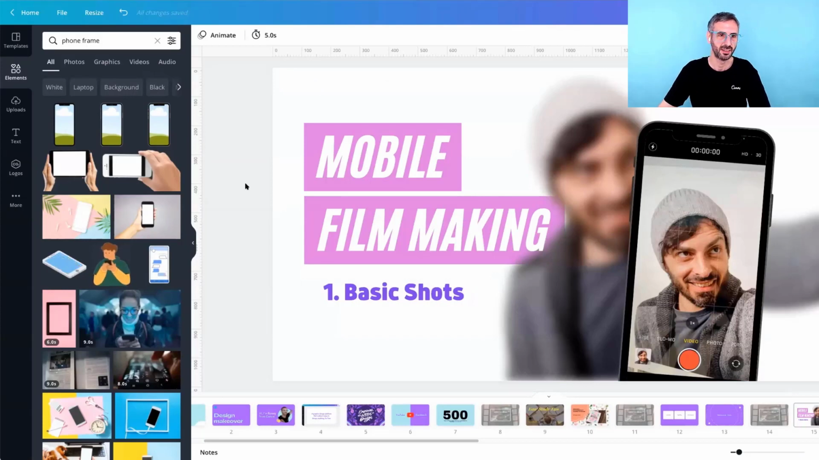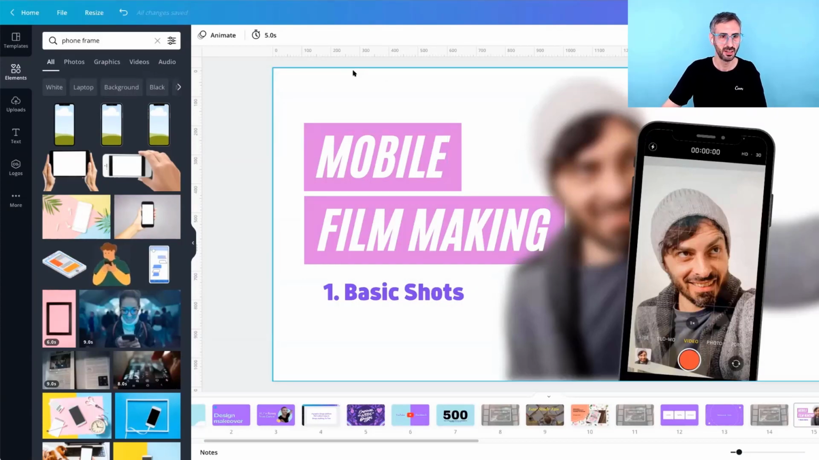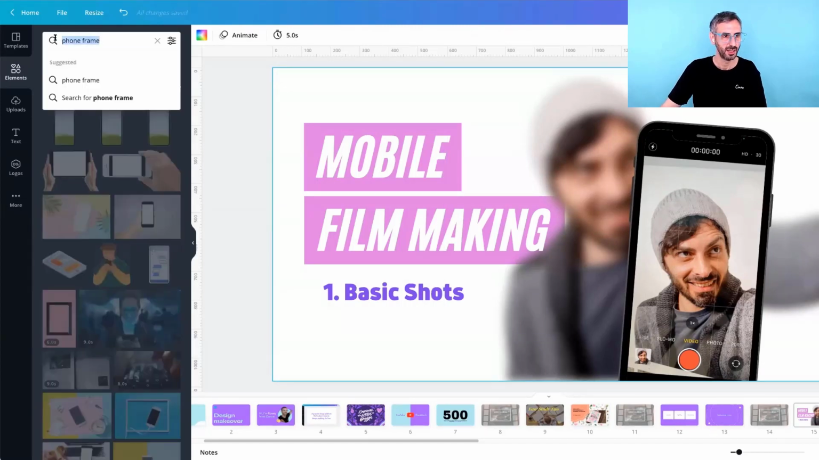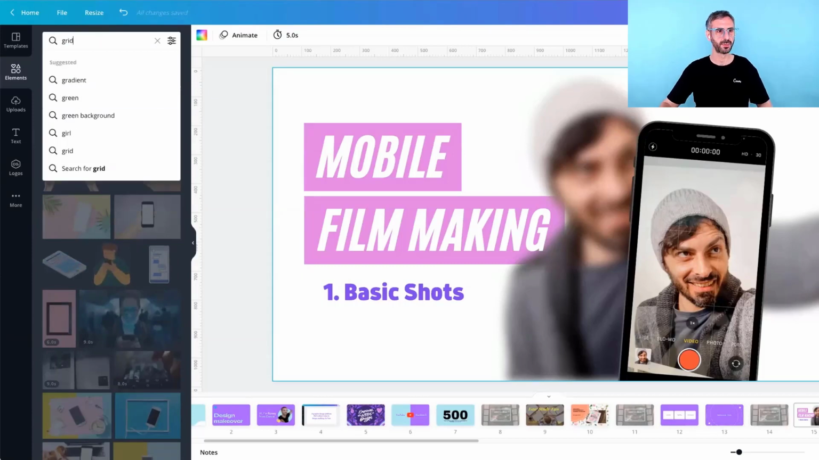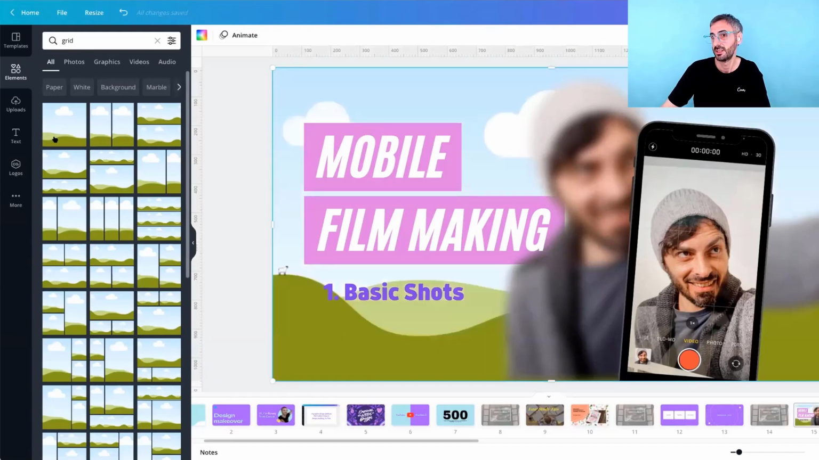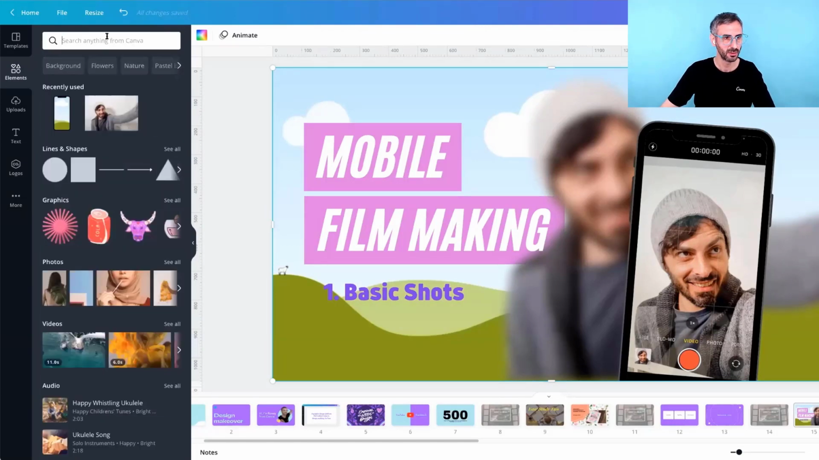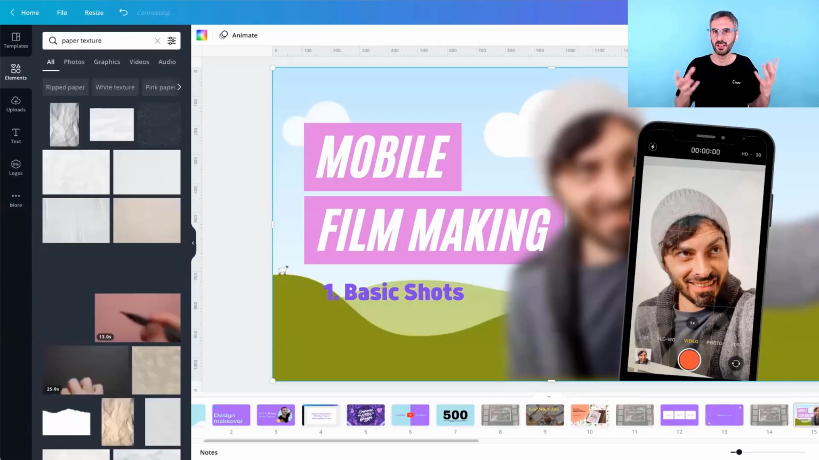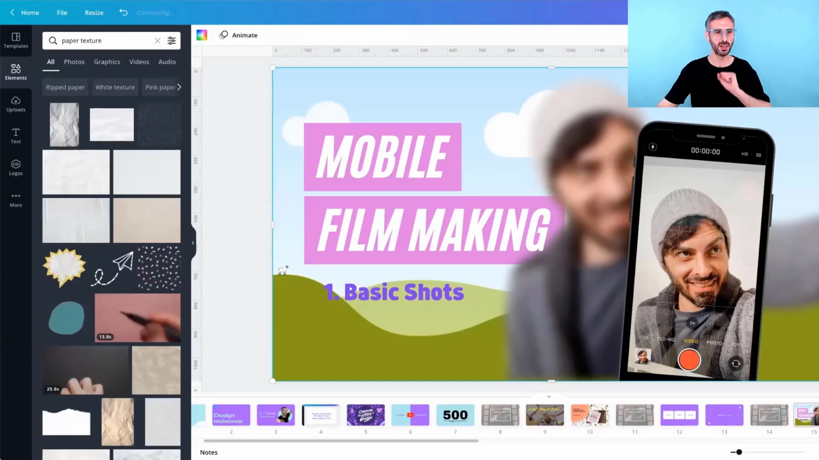I like to add a bit of texture to my thumbnails. So I'm going to add an entire background to this image. For this, I'm going to click on the white background and search for grid. A grid is like a frame, but it's bigger, so it covers my entire screen. I'm going to add this grid, and then search for paper texture. I want it to be kind of like a sheet of paper, a little bit wrinkly.